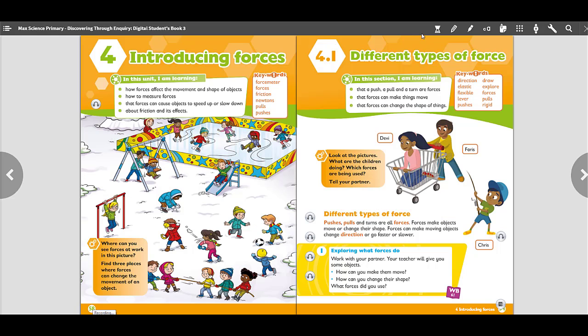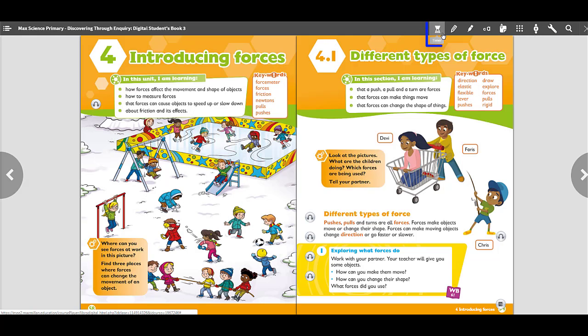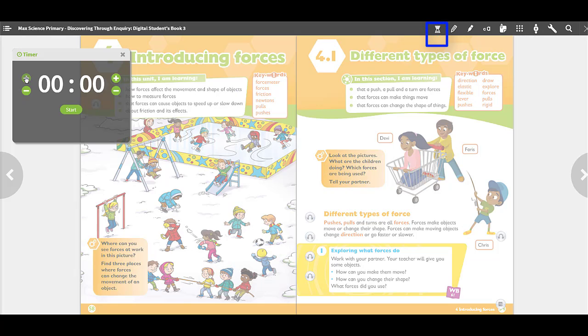At the top of each page, there are key digital features to support and enrich learning. The timer feature allows you to select a specific duration for an activity, making activities fun while keeping students focused on the activity at hand.